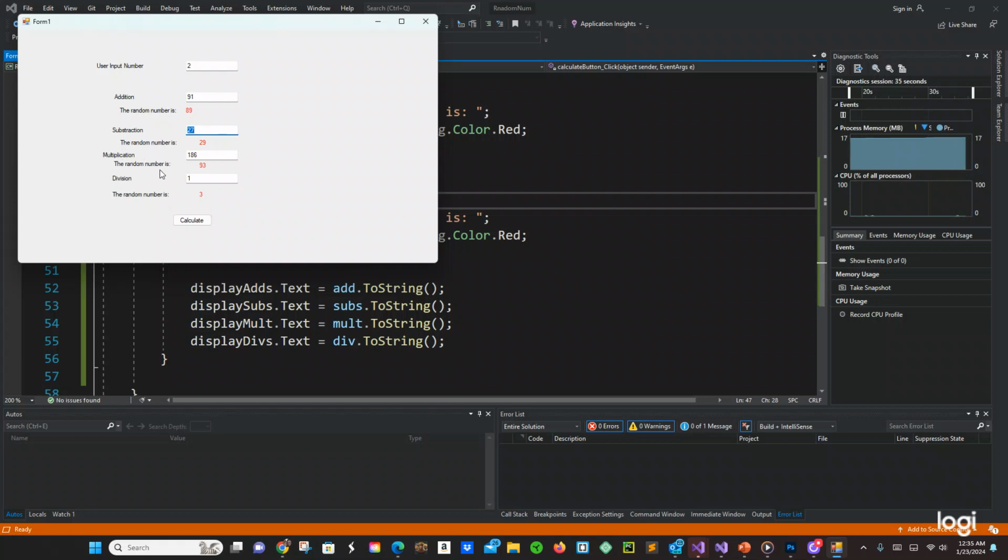Now, multiplication, random number is 93 times 2. 3 times 2 is 6. 9 times 2 is 18. 186, that's correct. So now, division, random number is 3. Divided by 2, yeah, it's going to give you the 1. Yeah, that's correct. So that worked. All right, so that worked as expected, guys.